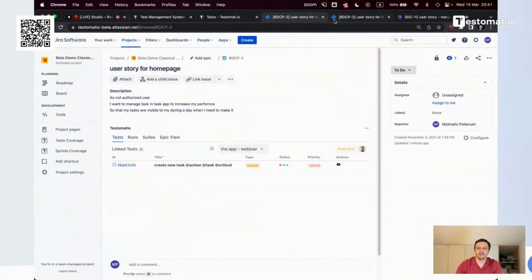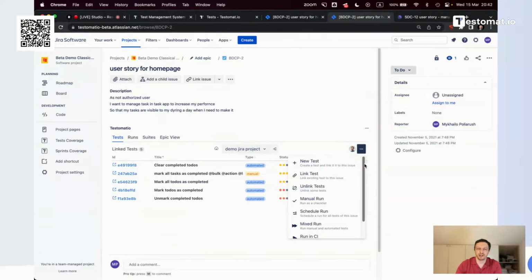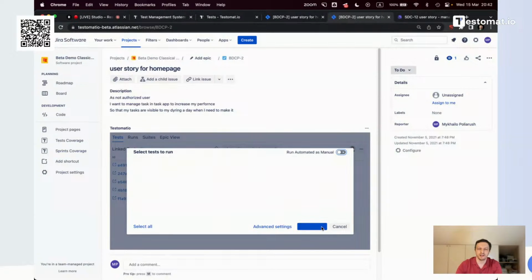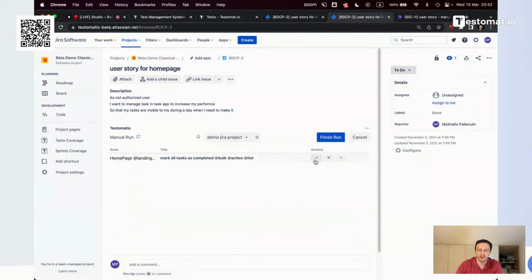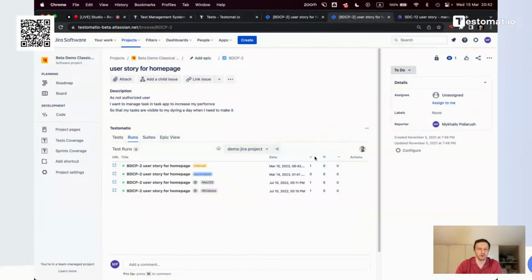Regarding Jira, I will briefly show that we have a lot of functionality over here. You can create new test cases, link, unlink, and execute the test cases just in Jira. For example, if you have some test cases over here, you can execute them quickly, like a checklist, exactly in Jira. You don't need to go to the task management system to do the job.